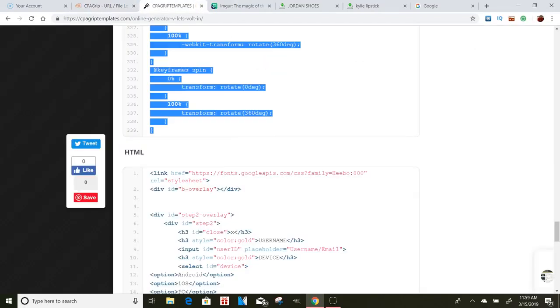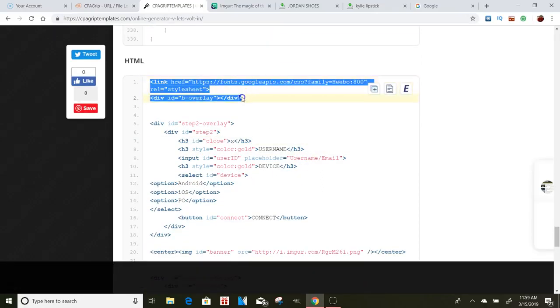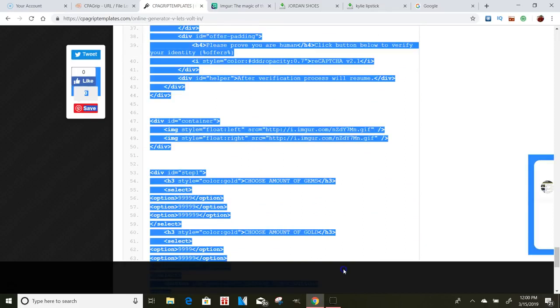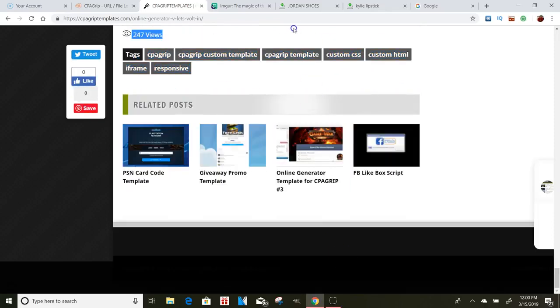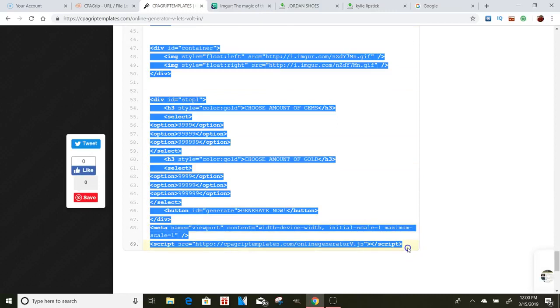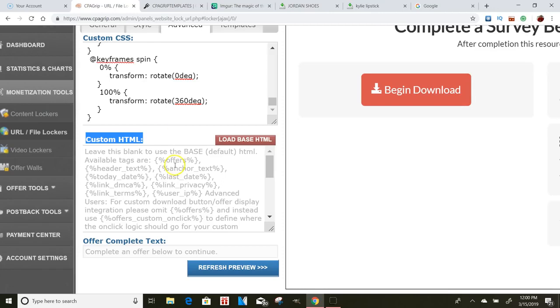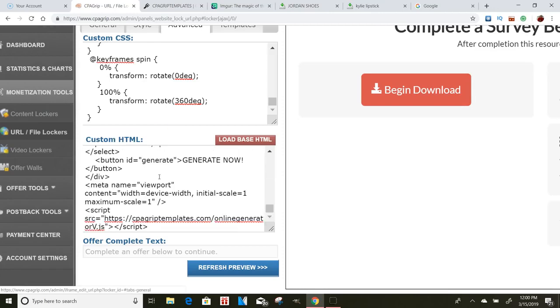So we come back to the Cpagrip's template website, and we come down here and we grab the HTML code the same way we just did the first code. So we come all the way down. I just scroll all the way down. Well, I got too much stuff, so scroll back up and get the end of it. Same thing, right click, copy, come over here, paste, right?